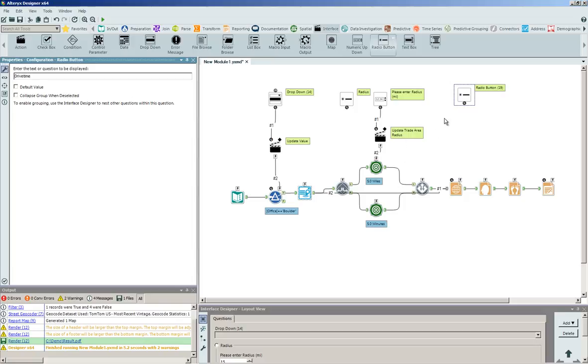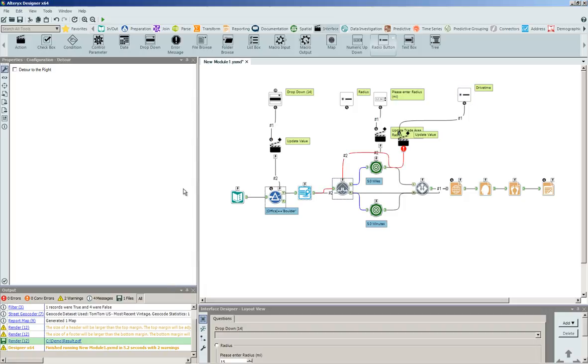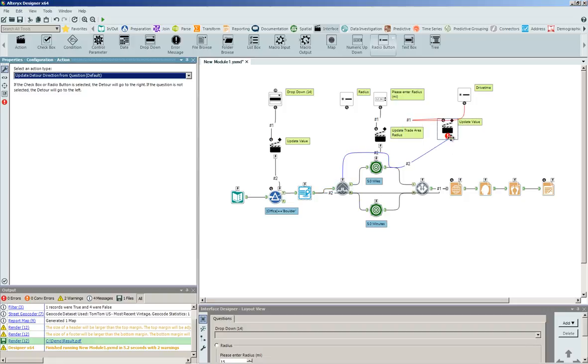This radio button, if selected, will dynamically update my detour tool to shift the detour from the right to the left, or I should say from the left to the right. In this case here, this action becomes fairly simple, and it's going to update the direction directly from the question.